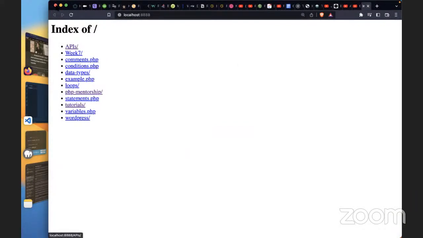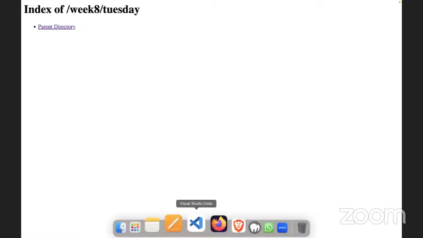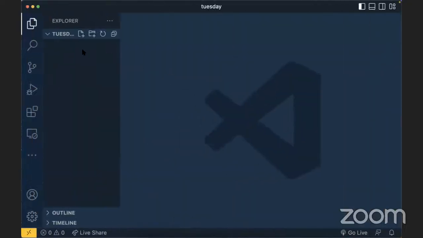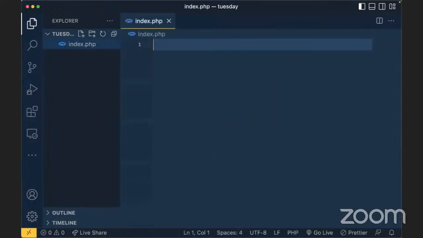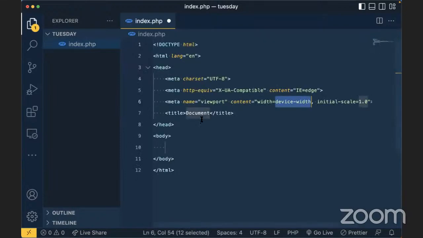So today I'm not showing you how I created folders and files, but just to know that I've created a folder week 8, which has Tuesday, where I'm going to put the files. If I go to VS Code, here's my Tuesday where I'm going to put my index.php, and I can open the PHP, but let me start with a boilerplate for HTML.